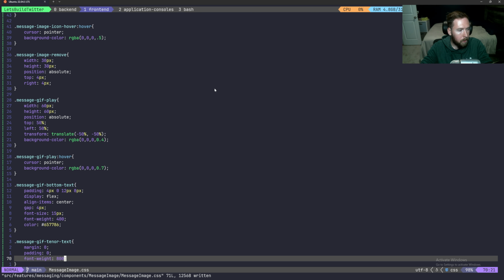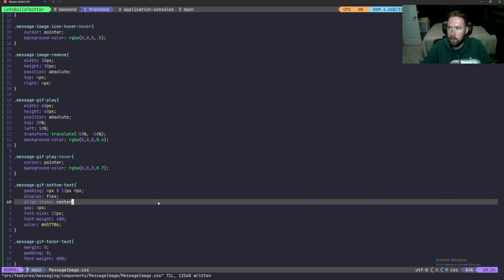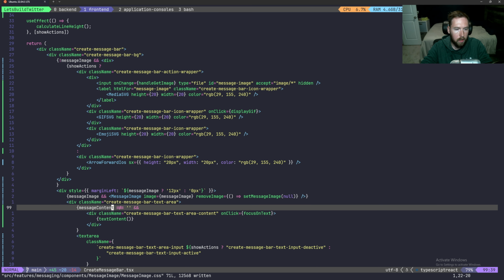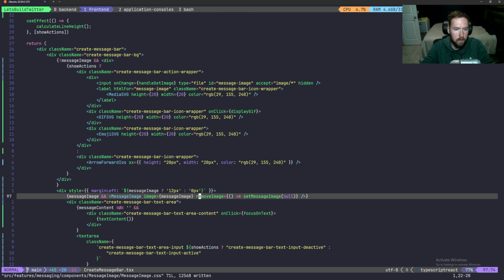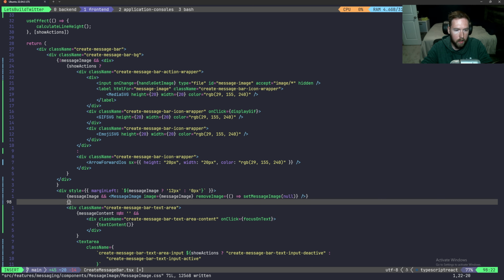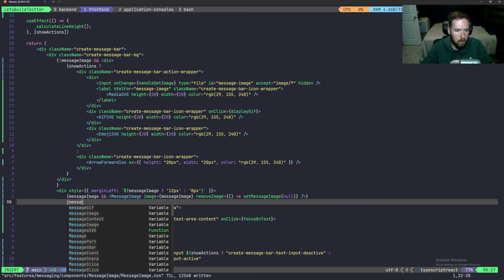So now I'm sure I messed something up in there, but all we have left to do is add this into our CreateMessageBar component. So let's hop into there. So now what we want to do is come down here to our message images, and below the message image, we'll check for a message GIF.